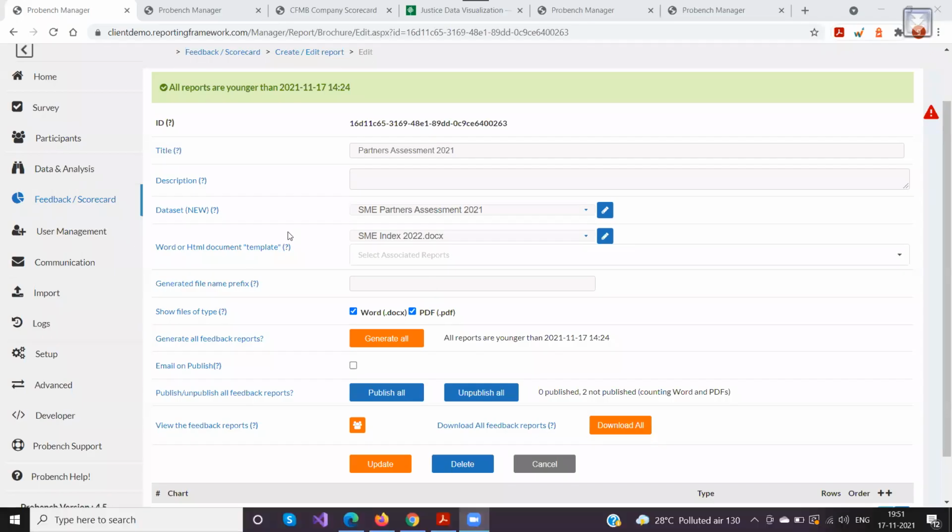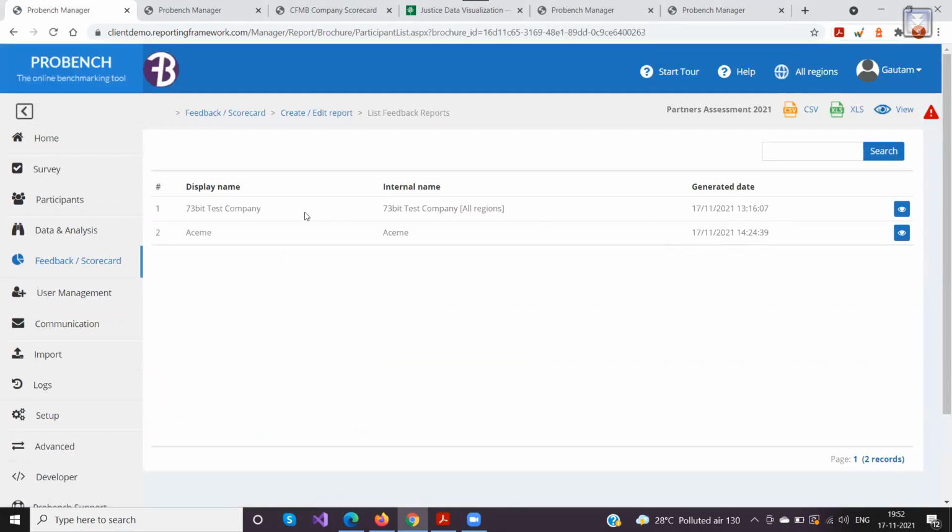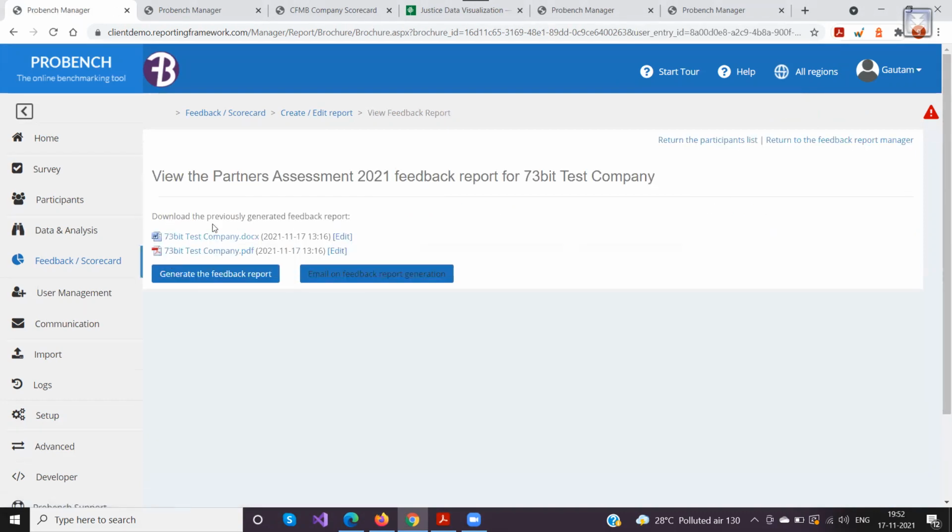All right. So basically, because I changed it from HTML to doc, it did not allow me to. Now in this particular assessment, there's already a doc file, and after clicking on generate all, I'm seeing the same companies here. Okay, and when I click on edit, it would take me to a page where I'll see both the Word documents and the PDF document.